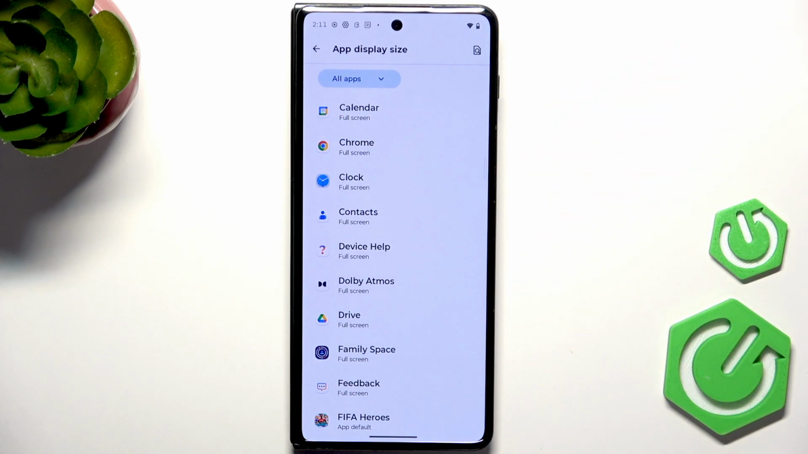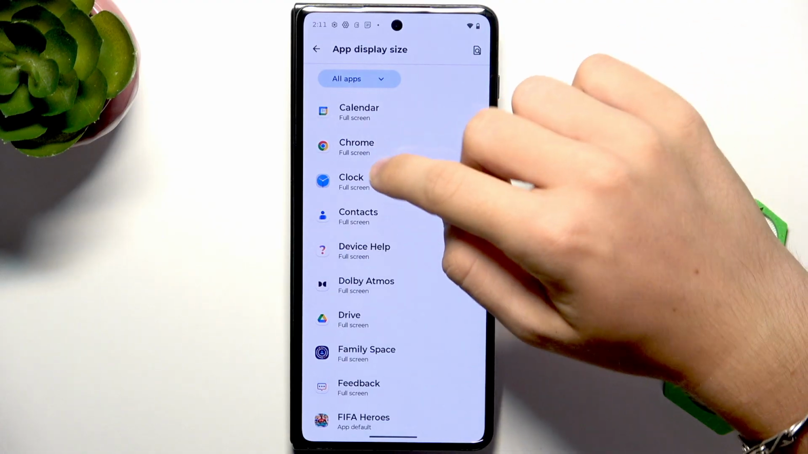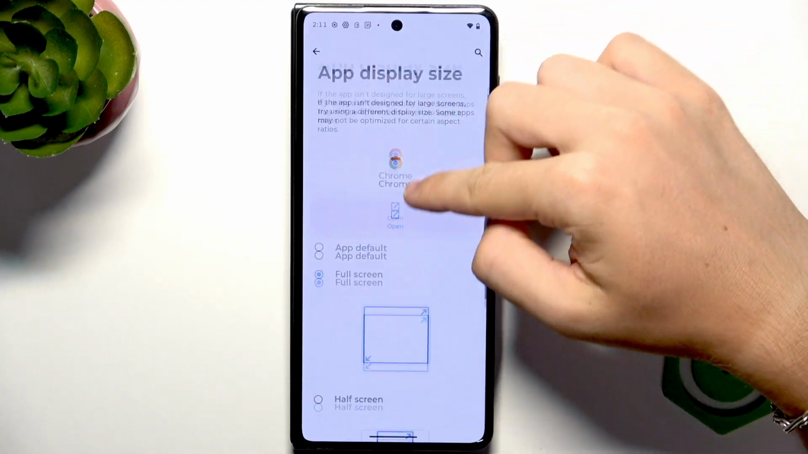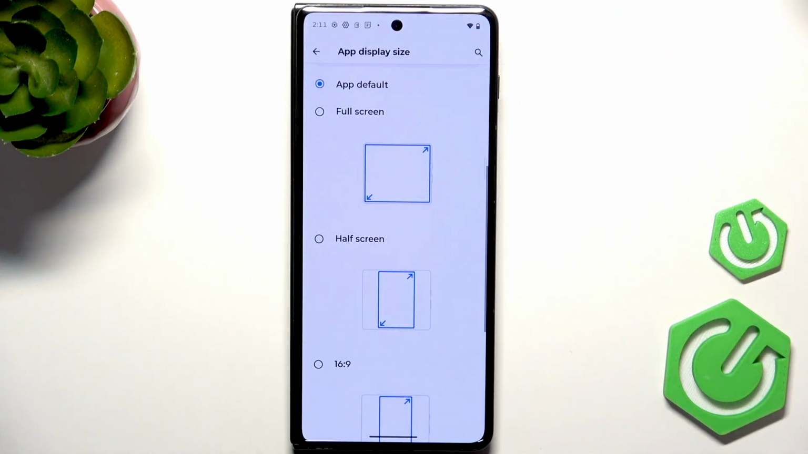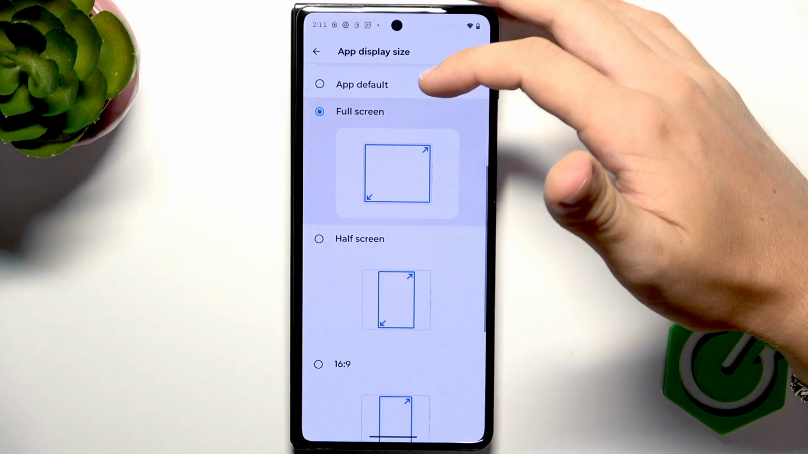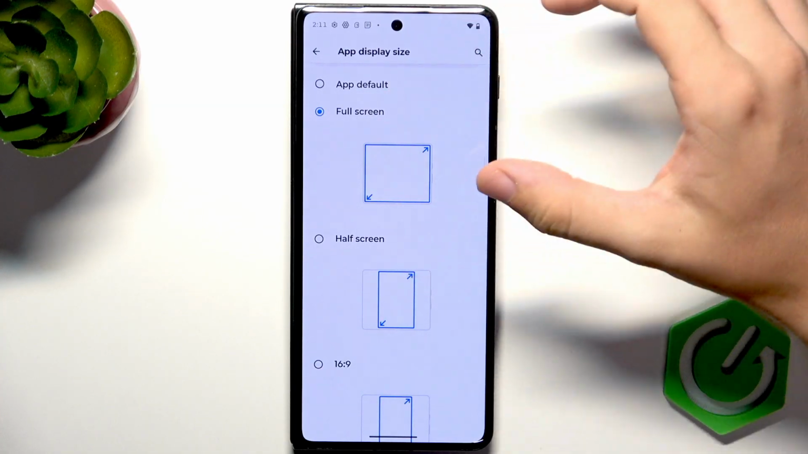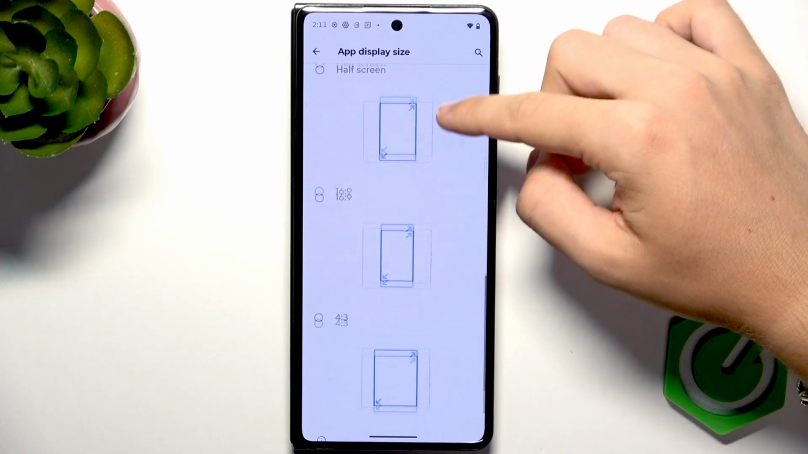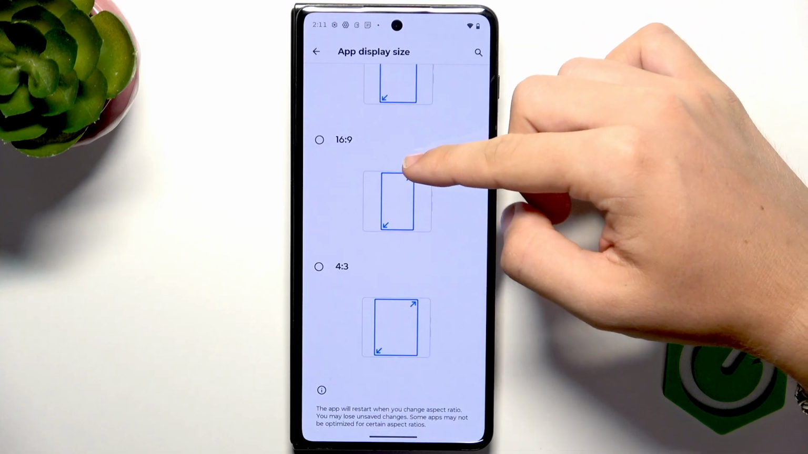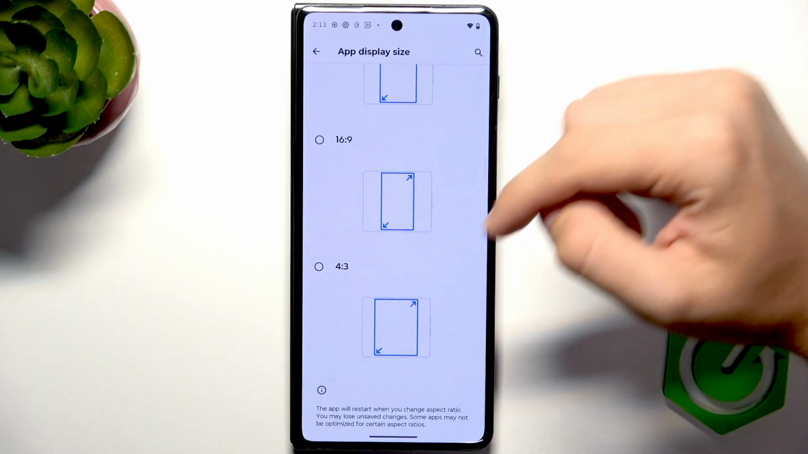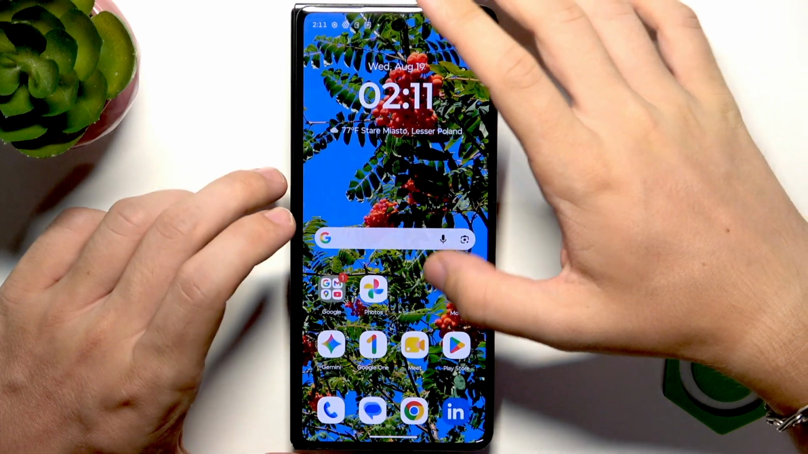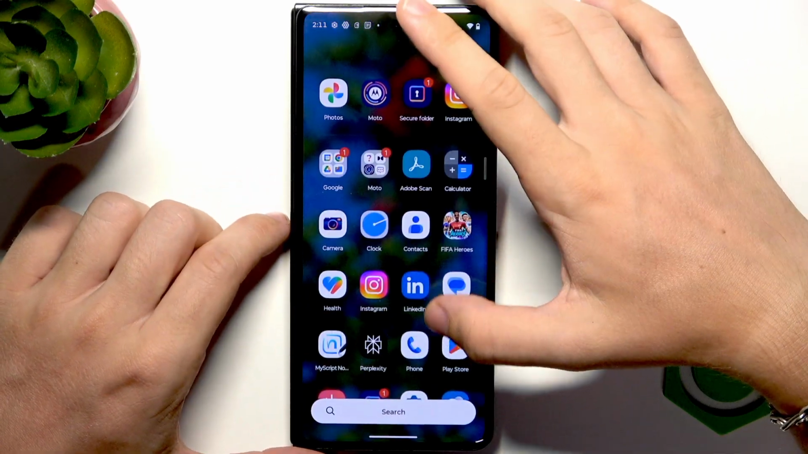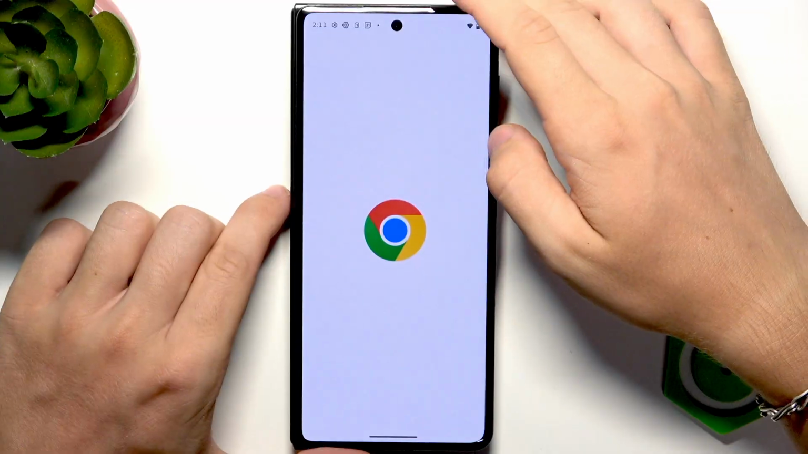modify settings of. And you can see, for example, let's say Chrome, I could set it to app default, which, well, depends on the app, what it'll mean. I can set it to full screen, so it'll resize to the full screen. I could also do half screen, 19:6, or 4:3.